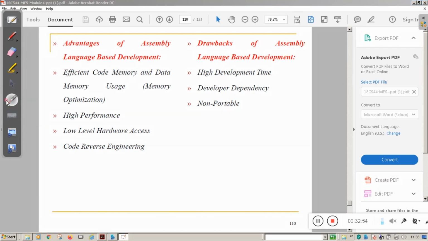Now the advantages of assembly language based development, and the drawbacks. An advantage is efficient code memory and data memory usage, like code memory and data memory usage can be done according to the requirement. Then it gives high performance, low level hardware access, and code reverse engineering. All these are advantages of assembly language based development.